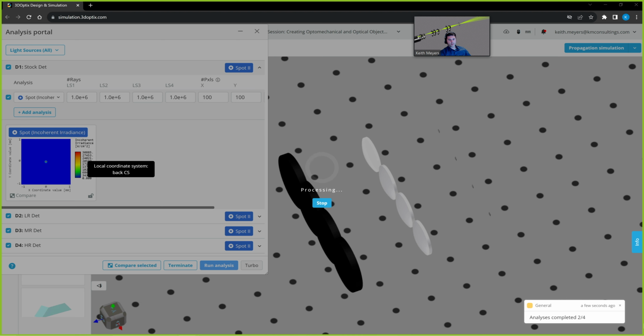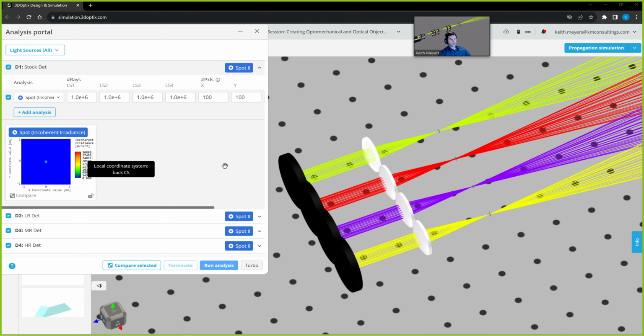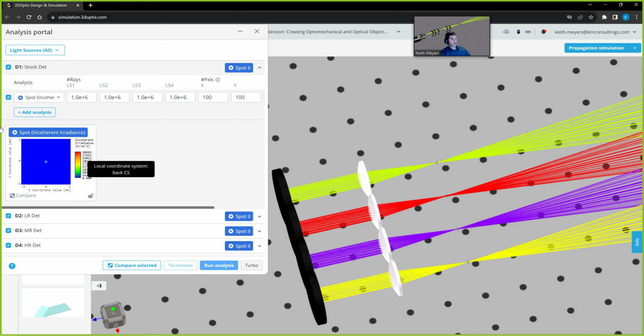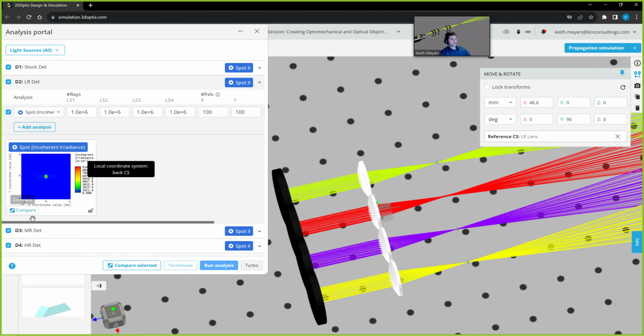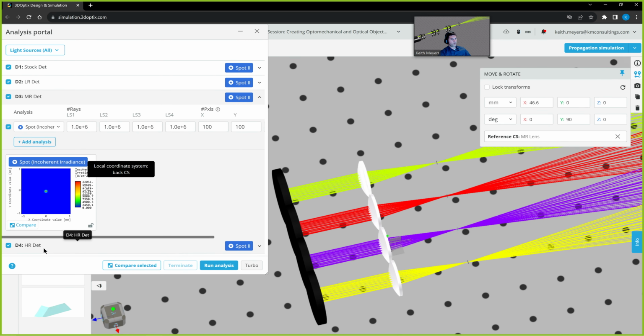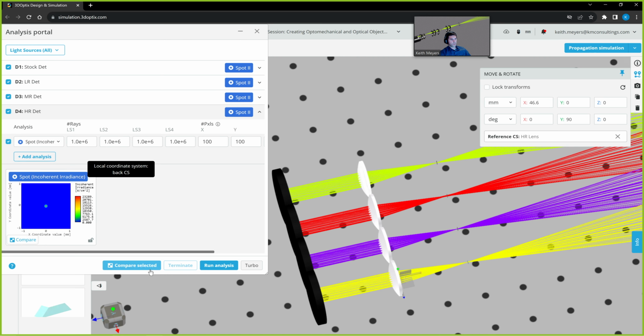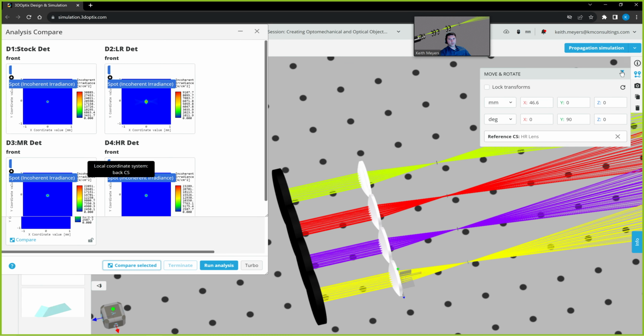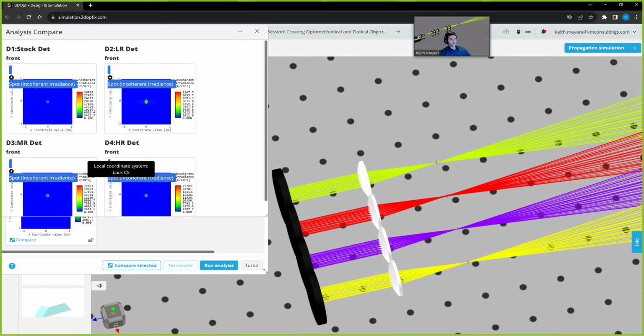And we can just track in the notifications window down here when our analysis is becoming complete. Perfect. 404 analysis complete should be popping up. All right, and now we actually have a spot on the detector. So we're going to hit compare on all of these detectors so we can pull these up in one window. There we go, and we'll hit compare selected. Get rid of that.